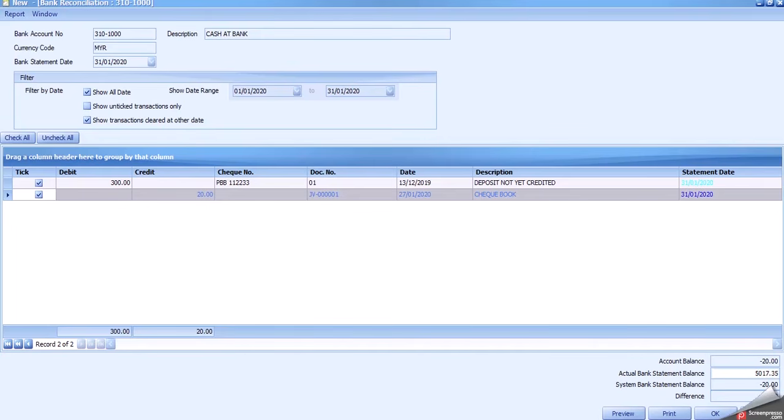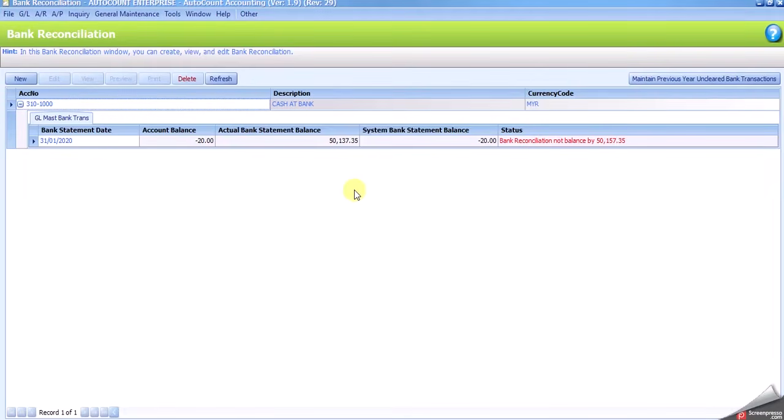Okay, so this is the amount that we have to record, 50,137 ringgit 35 cents. After you have recorded it, when you click on enter, your difference should become 0. Because we don't have many transactions, that's why we still have so much difference. After you have finished until the ATM withdrawal, your difference should be 0, then your bank reconciliation balances. So you click on OK. So we have done the bank recon. Look at the next suggested step.